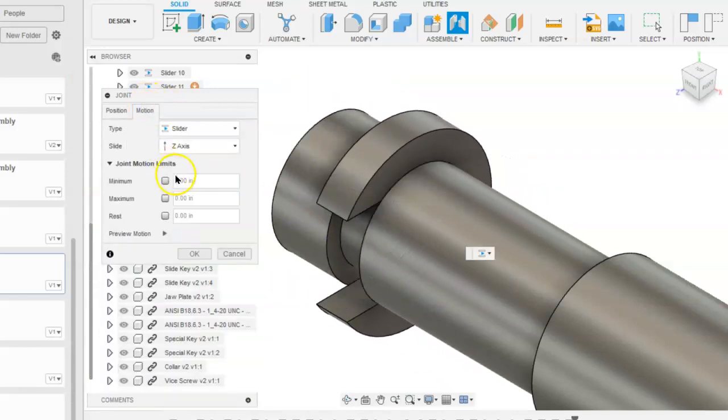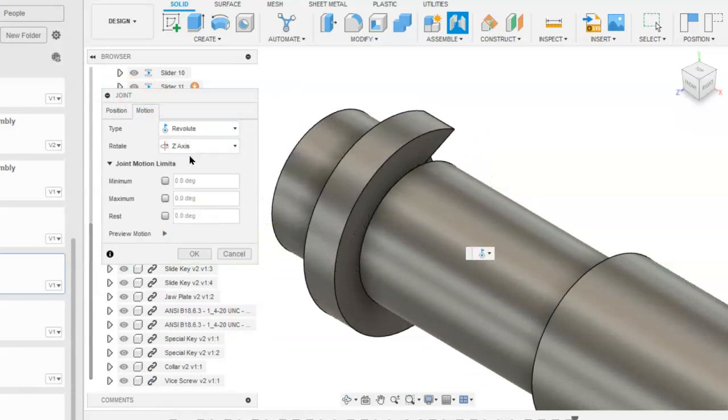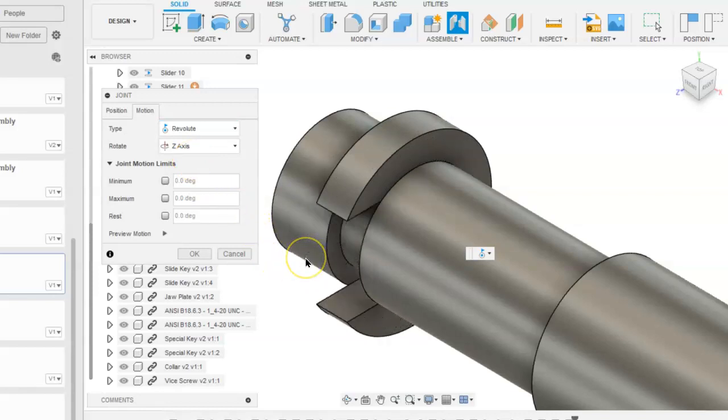For the motion, we want this type to be REVOLUTE because we want the special key to be able to revolve around the vice screw. And you will select OK in the joint dialog box.